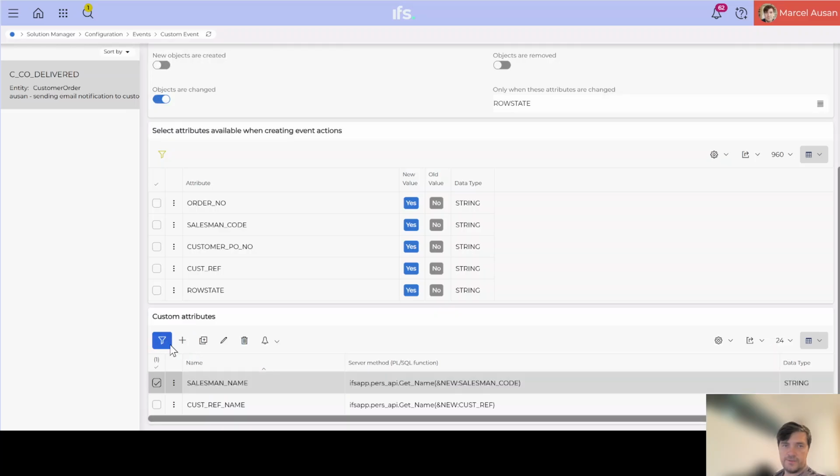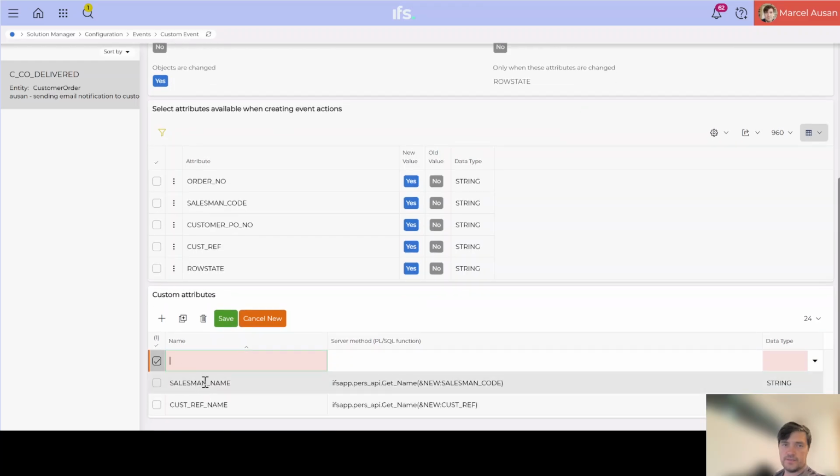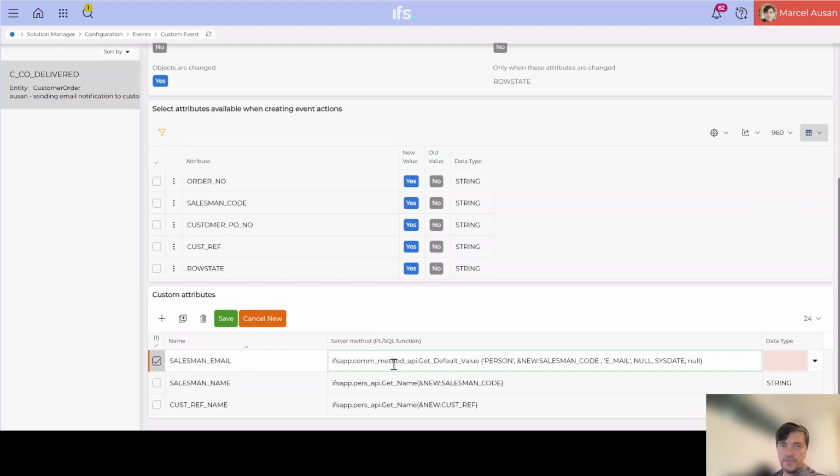I could save it, and I would also need to create two more attributes to get the salesman email address and the customer reference email address. So, salesman email. I also have a function call here. Let me just copy it and then I will explain it again. Getting into these PL SQL API functions, it's a bit more technical and more complex.